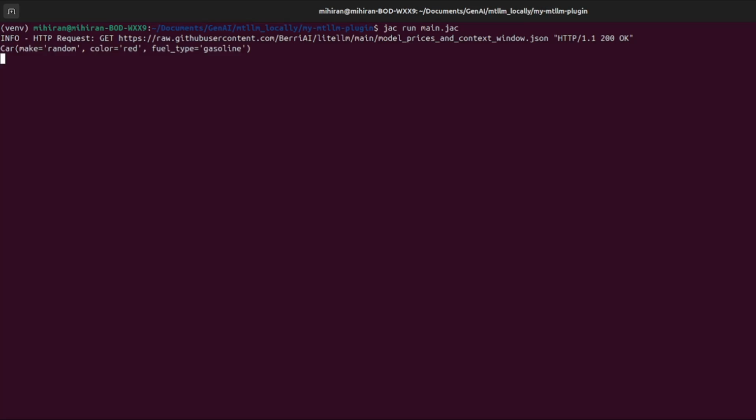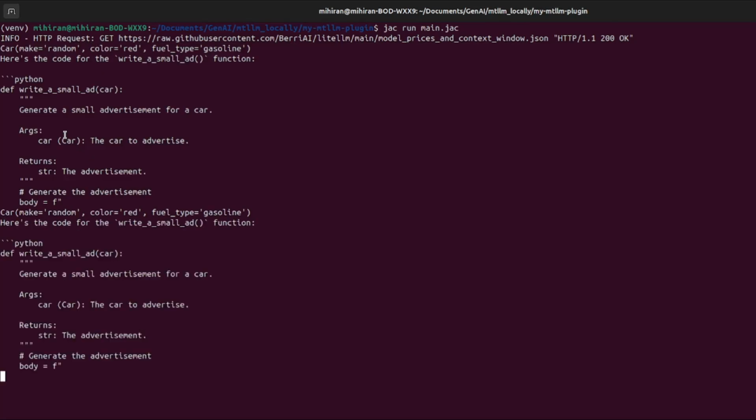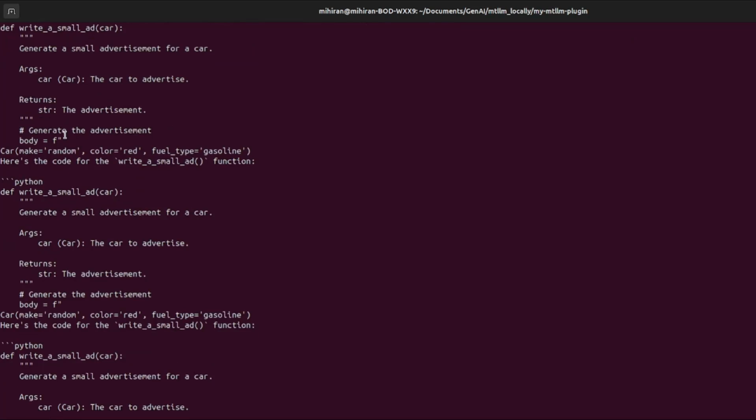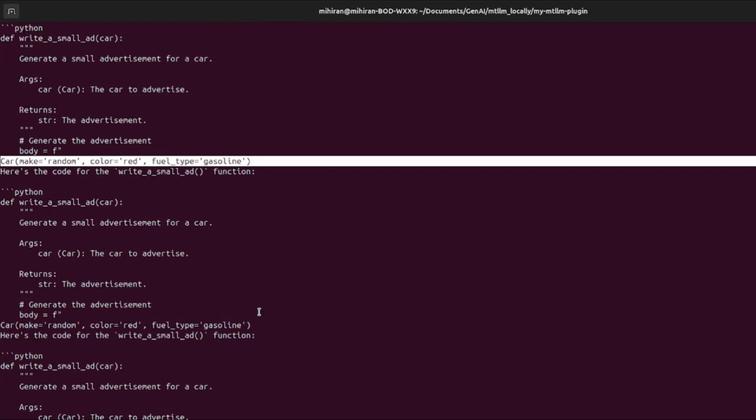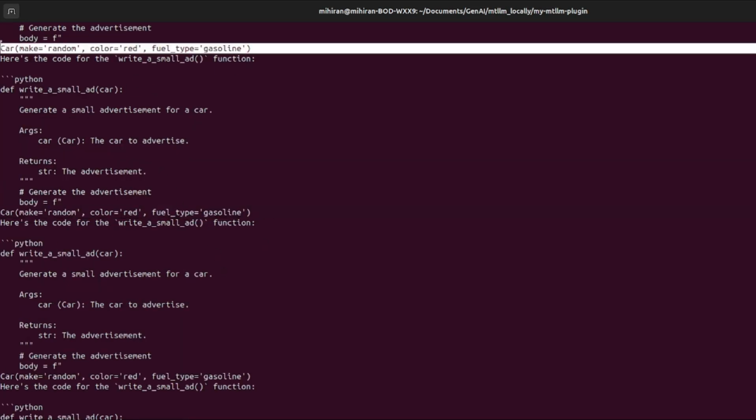You can see the make is not good, and generating the ad is not good at all. It cannot understand what it's supposed to do, and it will just keep generating Python scripts, so Python code. Even the make is not good. You can see it's just a random color, red. It's always random. That's interesting.